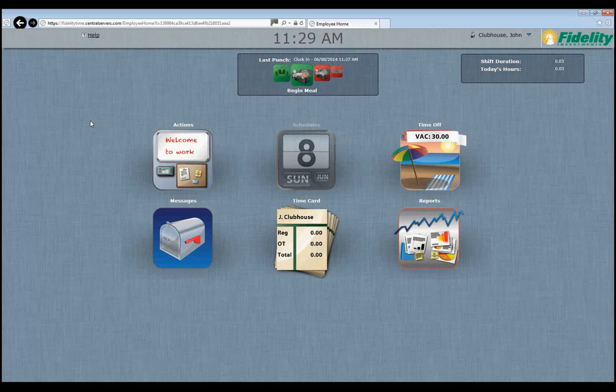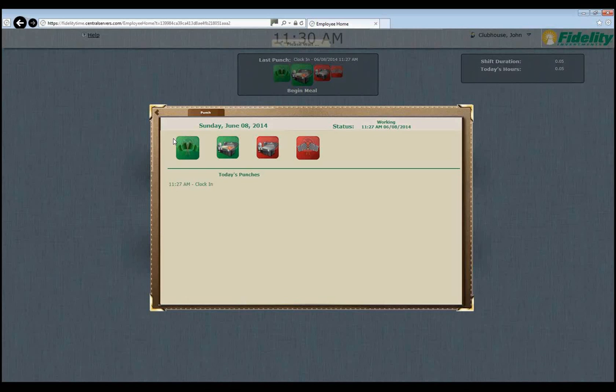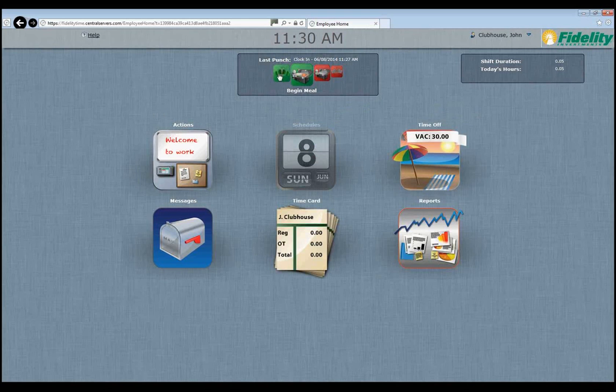So that's pretty much it for punching in and out. Again, there's a couple different areas an employee can do it. They can use the action bar here, or they can come in here and click the action icon and look at detail. There are four icons to punch in and out: the clock in, the begin meal, the end meal, but only if they're eligible for meal breaks, and then the clock out at the end of the shift.